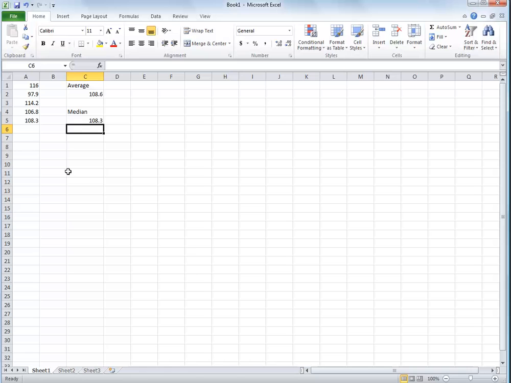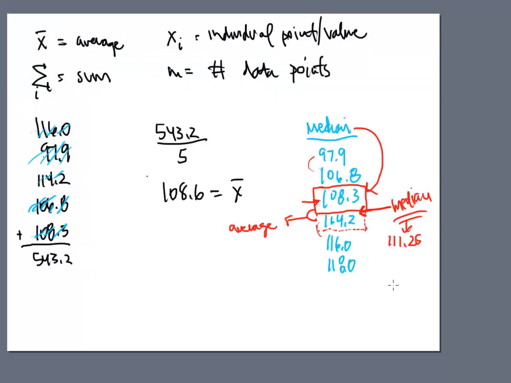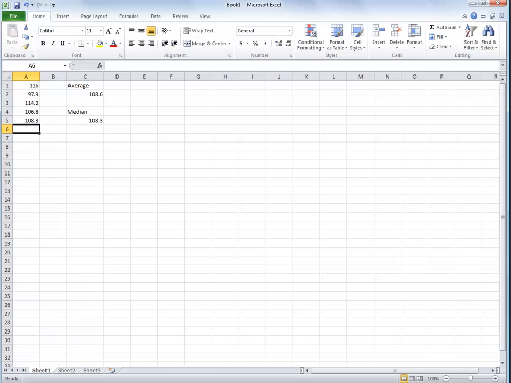108.3 is the median of the set of numbers, and that's exactly what we predicted, right? In our original set, we said 108.3 is directly in the middle when I rank them, so that should be my median. Okay, now the other example that we did was I added 118 onto that set of data.